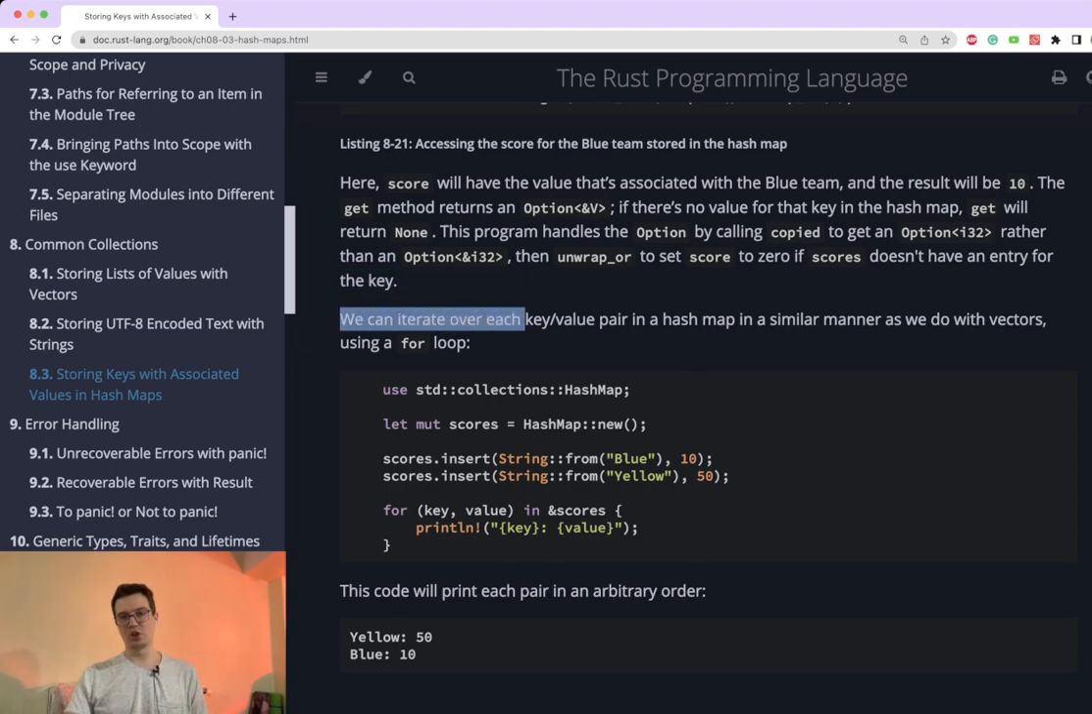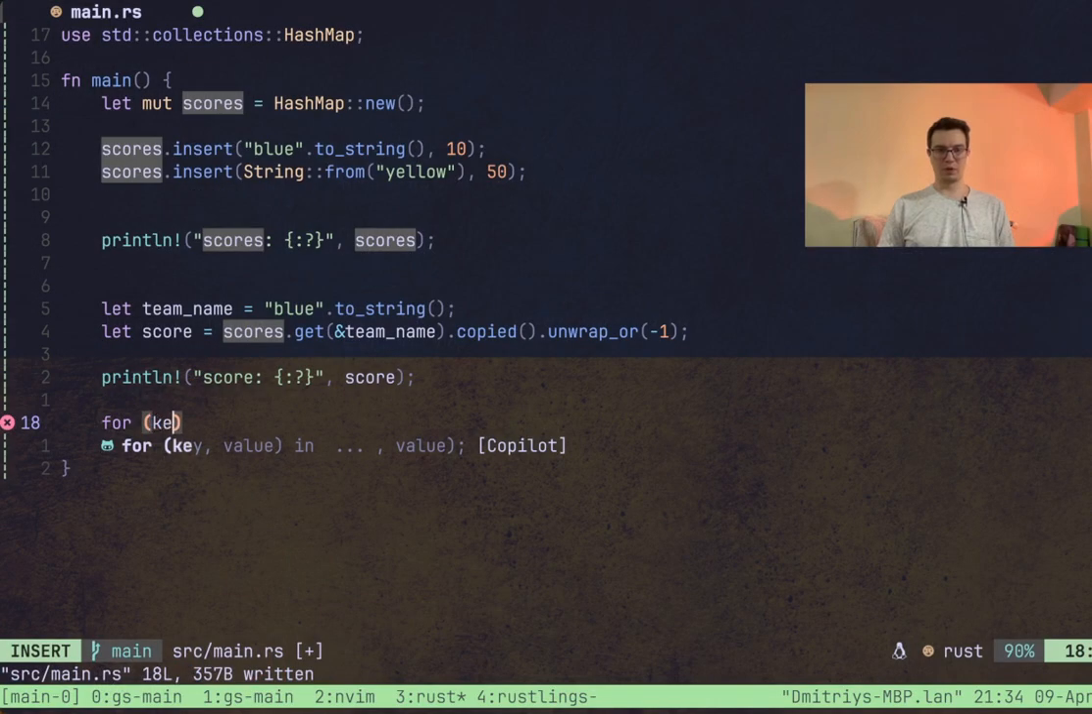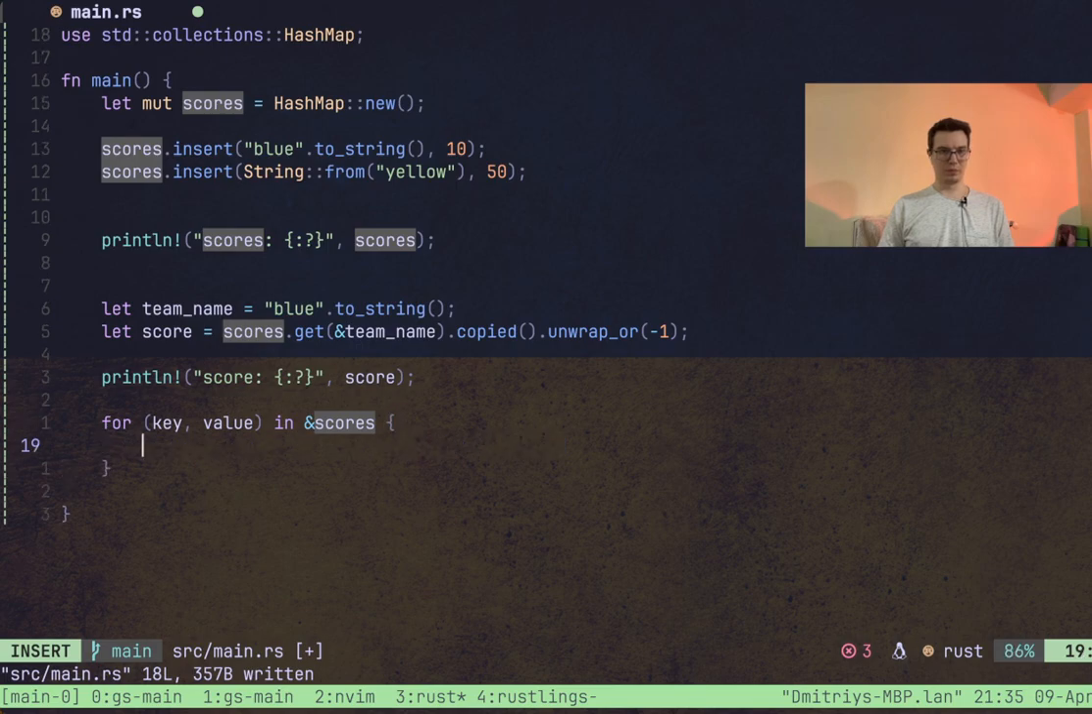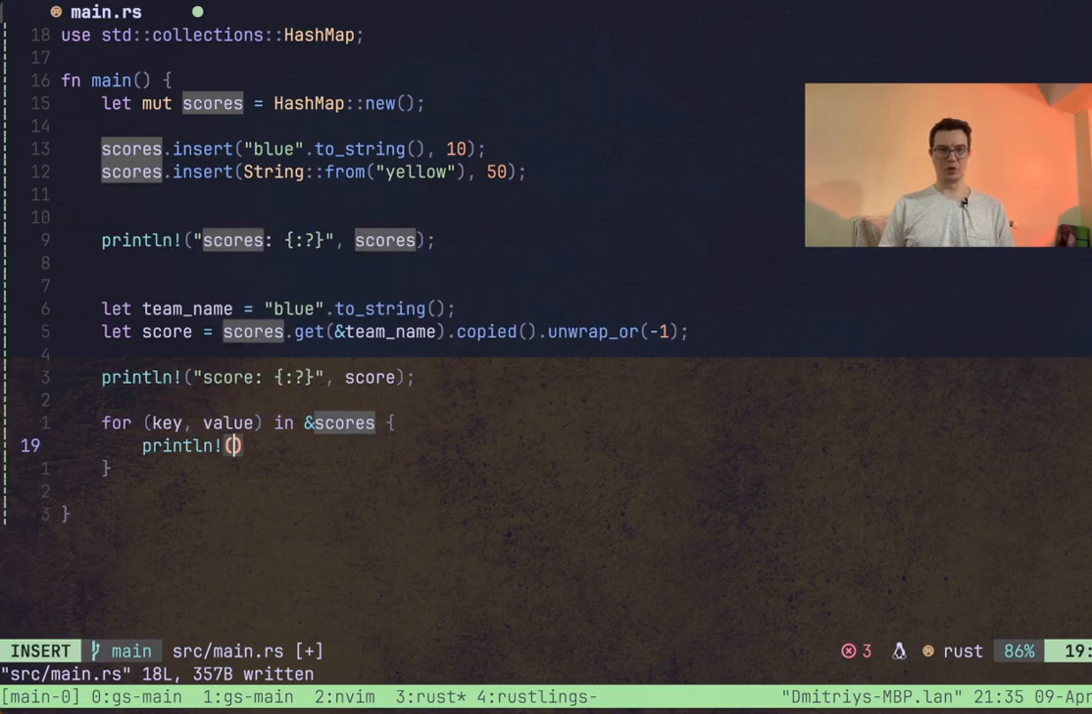We can iterate over each key-value pair in the HashMap in a similar manner as we do with vectors, using a for loop. And of course, let's try it. So for (key, value) in &scores, and what we can do, we can of course print each key and value.